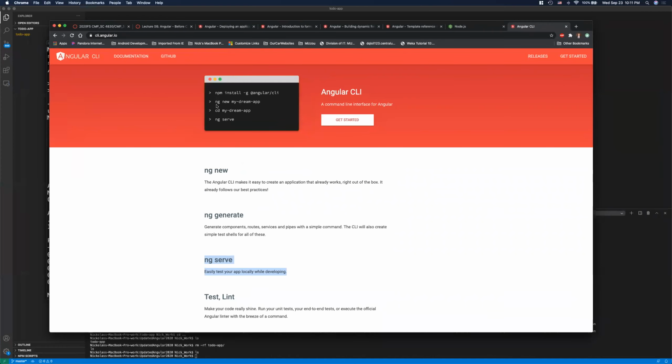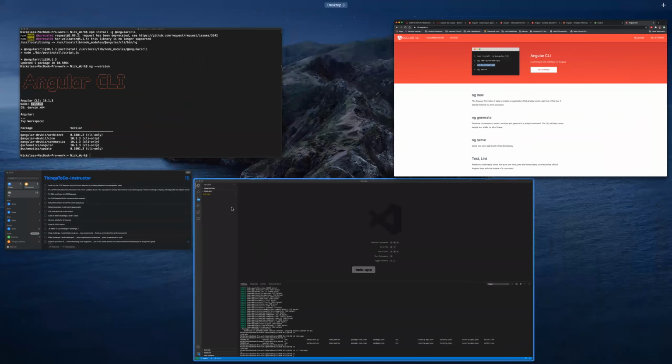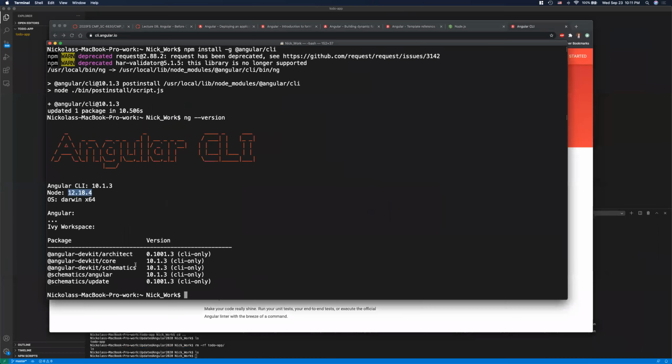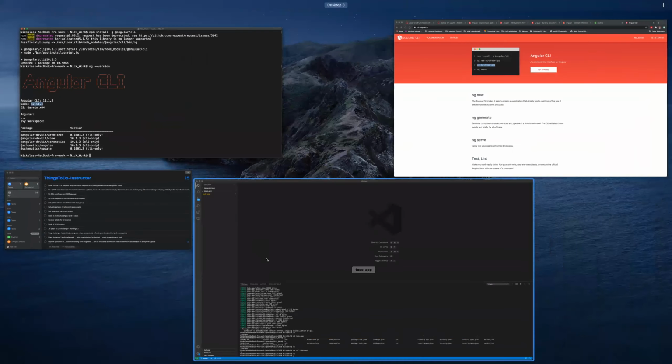Okay, so just like the example shows, I'm going to do ng new with the application, cd into it, and then you can serve it. So that's what I'm going to do here. I have Angular already installed. I'm going to go over to VSCode now.